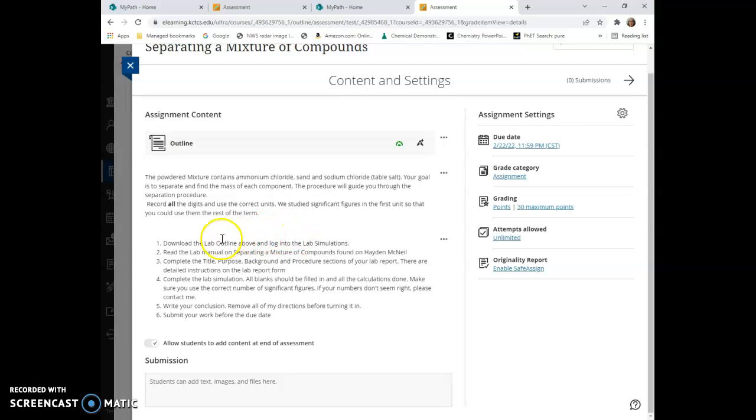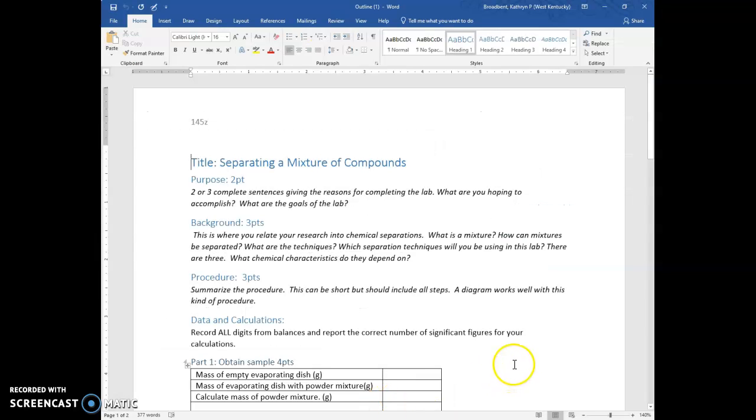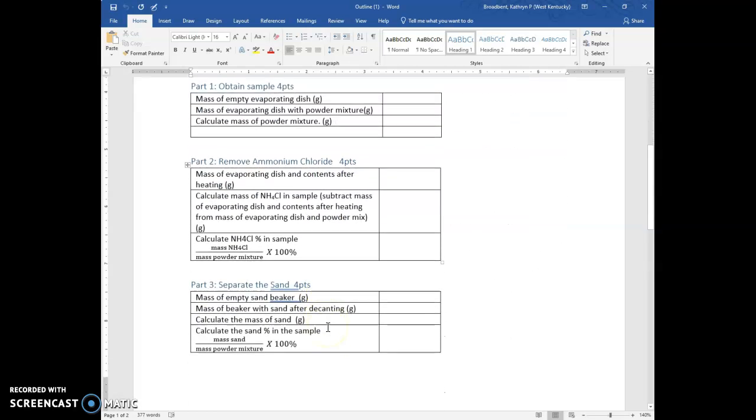So the first thing you're going to want to do is download the lab outline. I've downloaded it. It's right here. This should be a fairly familiar format by now. You'll write your purpose, your background, a summary of the procedure. This means you have to read the procedure carefully and summarize it. A diagram works well with this kind of procedure, and that would be all right if you want to do a diagram. And then you'll put your data.